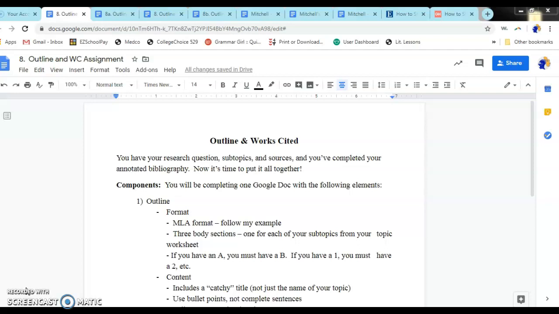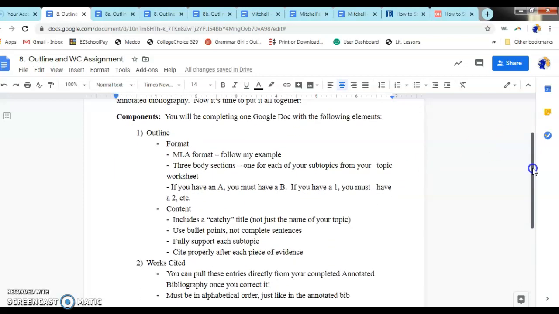So, looking at this assignment, there are two components, but they're going to be part of one Google Doc, the outline and the works cited. A couple brief points before I start to do the demo. Number one, your outline follows an MLA format, and of course, you've already got a formatted document that you're going to be able to use. You're going to have 3 body sections on your outline, and those are going to correlate with the 3 subtopics from your topic worksheet. One element of formatting with an outline: if you have an A, you must have a B. If you have a 1, you must have a 2, and I'll show you what I mean once we get there.